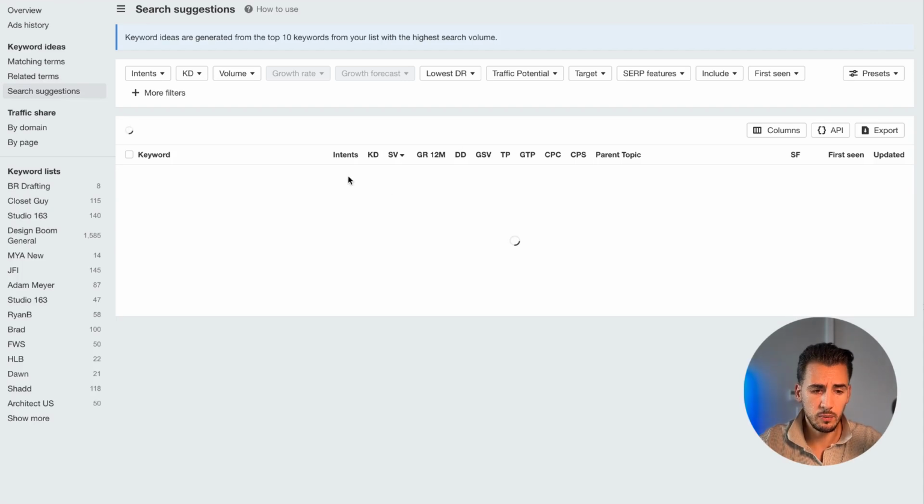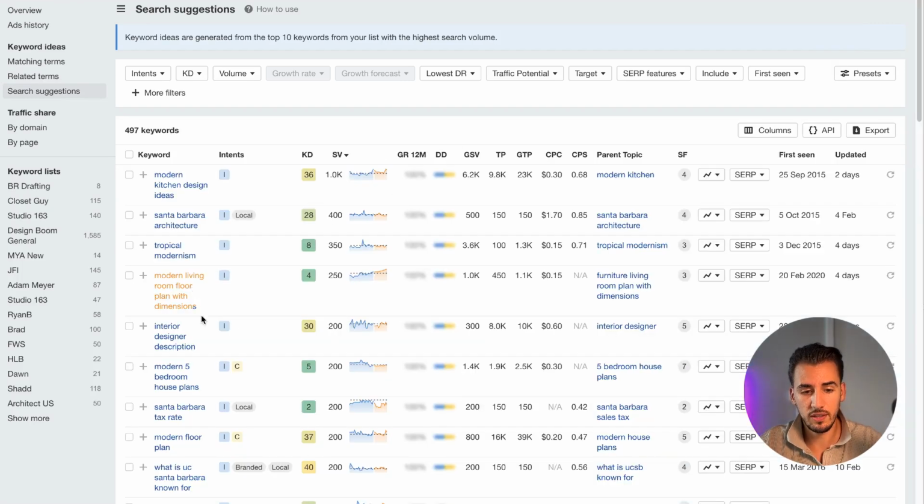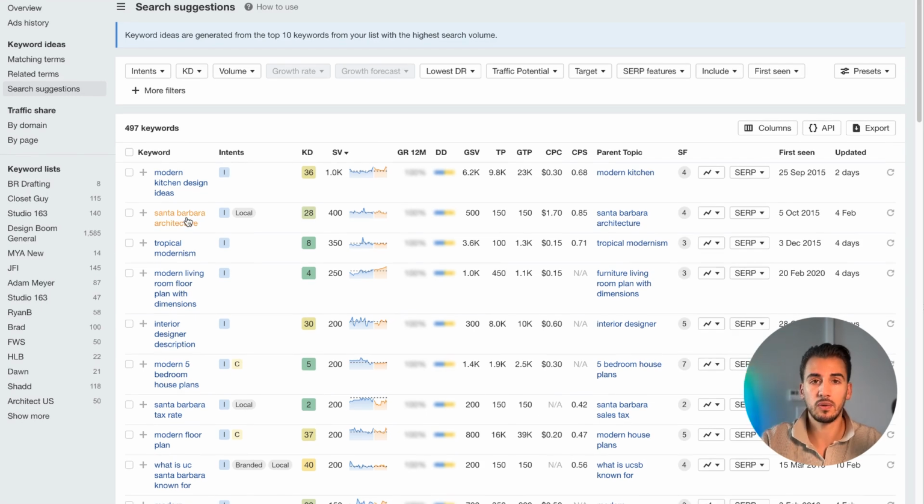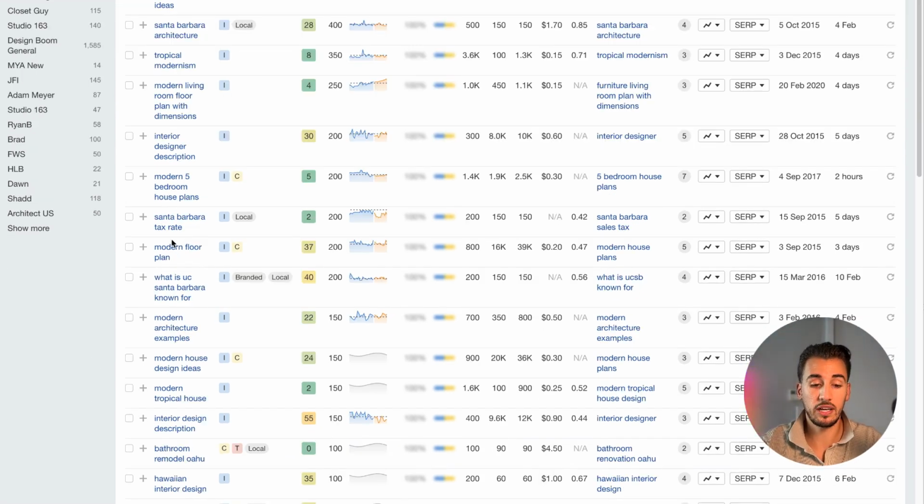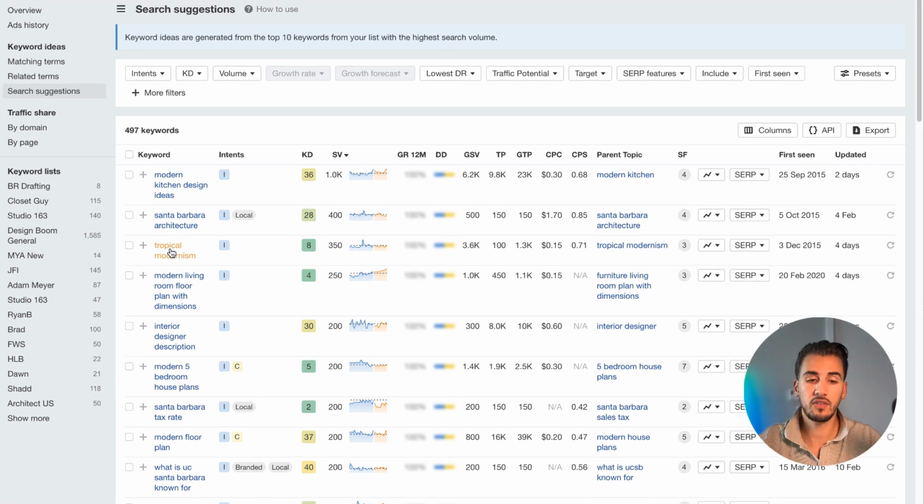Then we have another tool which gives us search suggestions. These are again based on our ideal client, search suggestions which could be a good fit. So now there's a couple of things that we can do to play around with this a little bit.